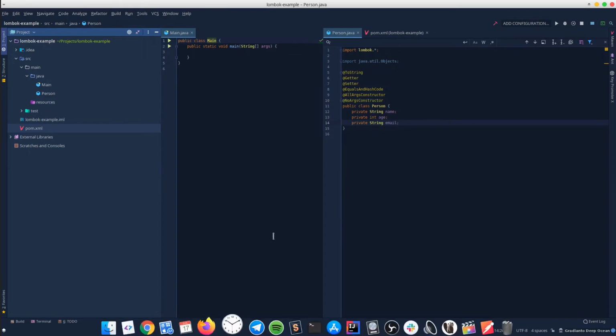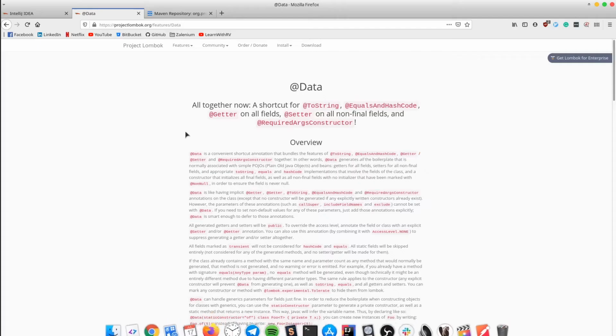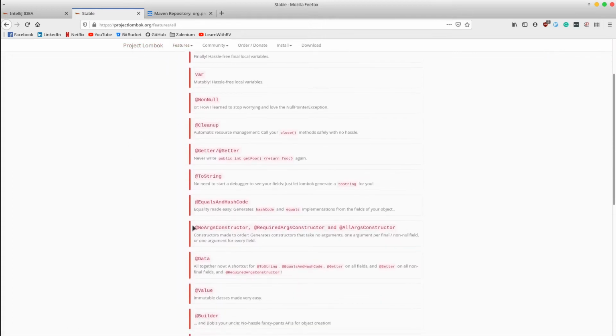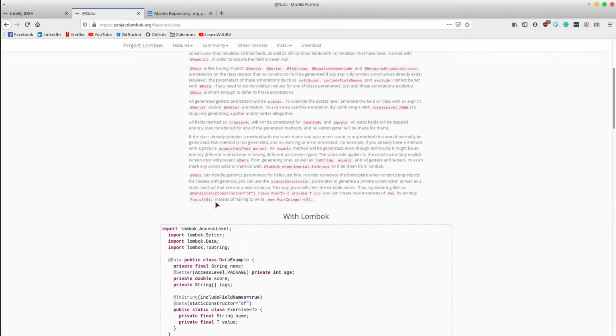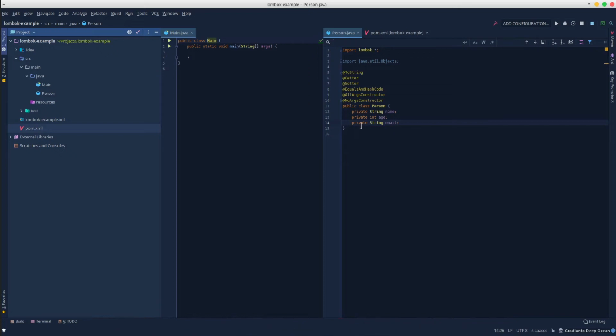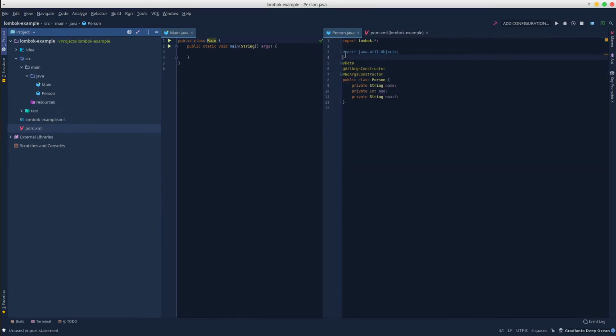I want to show you a trick in the documentation page. If we have a closer look into the data annotation, we will see that it's a shortcut for toString, equals, and hashcode, getter, setter, and required args constructor. So we can just simply replace all these annotations with data. So, how does it look so far? Instead of 65 lines of code, we only have 10.